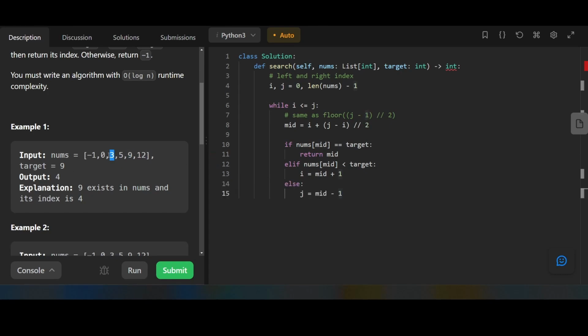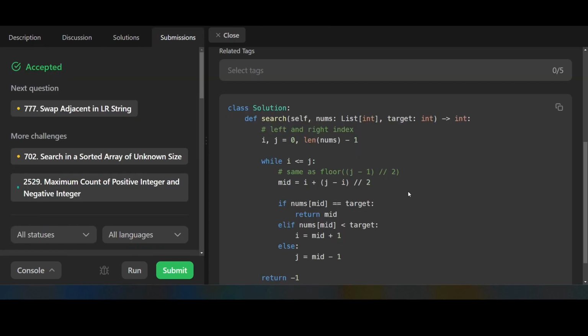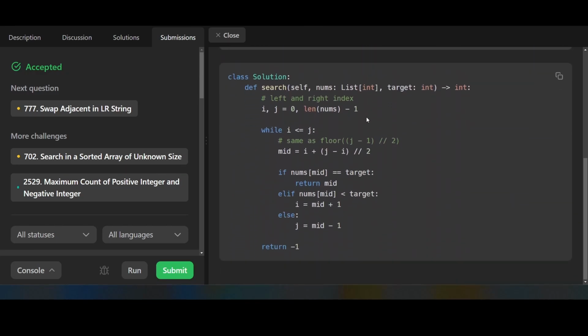Otherwise, say the middle value is greater than the target value, then we set j, the right index, to be middle - 1. What this means is that in the next iteration we will search through the left side of the array, i to middle - 1. In case you didn't understand, I'll explain it one more time, okay?